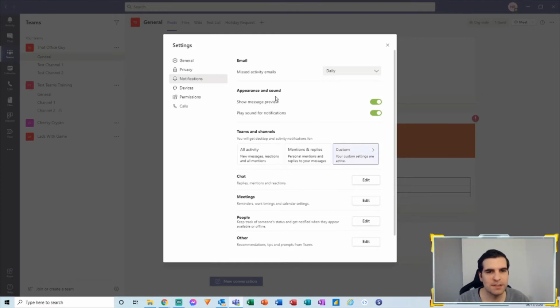Okay, so appearance and sound. Here are two options. We have show message preview, and we can have that on or off. We can play sounds for notifications, and we can have that on and off as well. This is actually quite a useful thing. If you have a lot of potential private messages in your chat feed, for example, having that toggled off means quite a bit. That way, anyone passing by isn't necessarily going to know what you've been talking about with an individual. So that's quite a useful feature there as well.